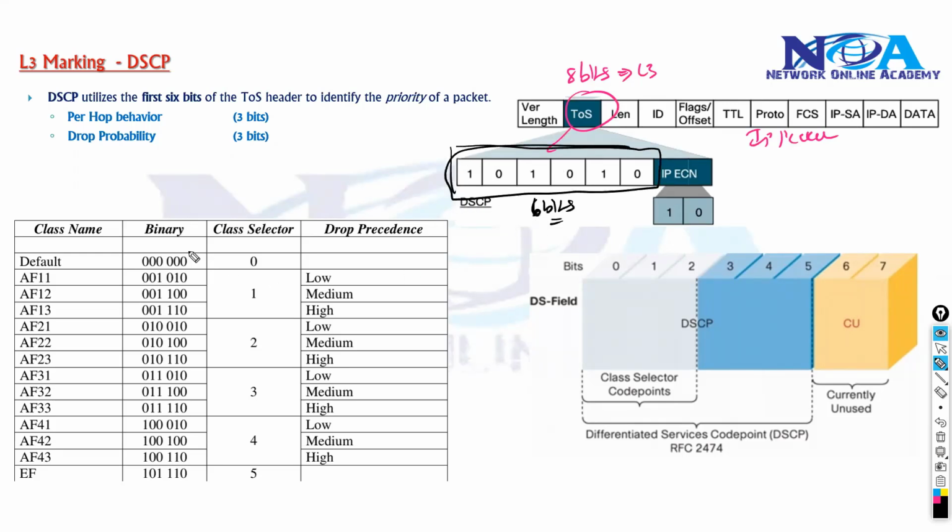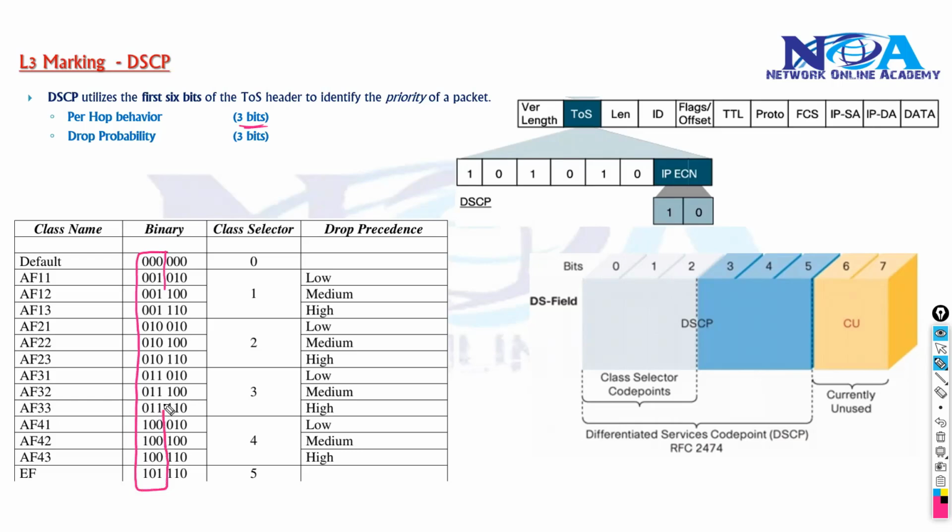So which means there are 6 bits which will be used. So based on these 6 bits, there will be different numbers it will generate. And accordingly, the priority will be different for different marking options. Now in this, out of these 6 bits, we can say the first 3 bits are typically referred to as a per hop behavior.